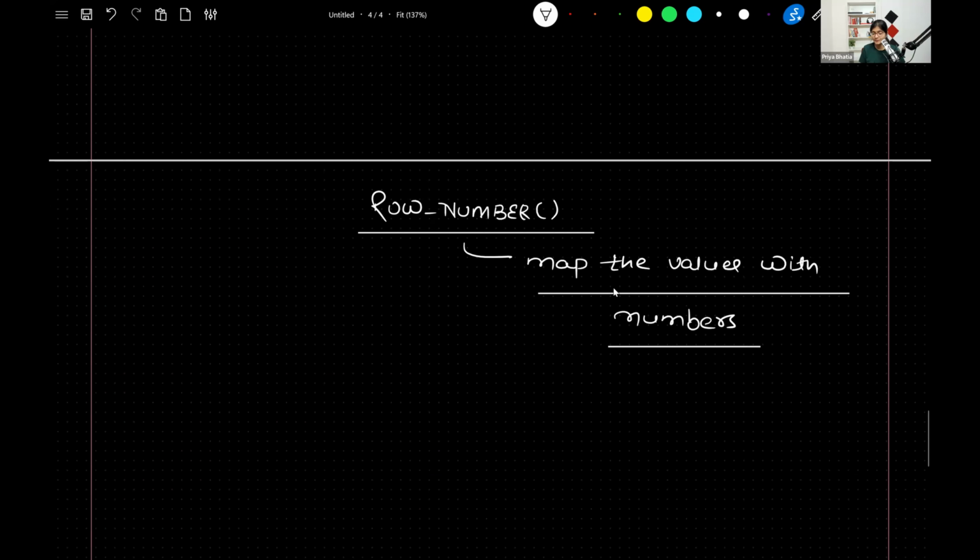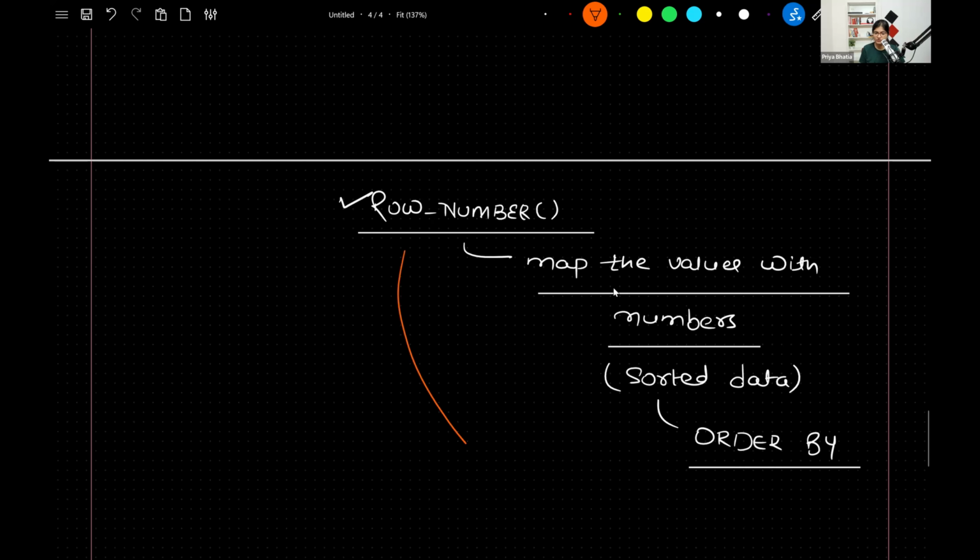Now, on the basis of what? On the basis of sorted values of the data that you have. That is where you will always go for the order by clause. So always remember, whenever you're using the row number function in SQL, you will always have to use this order by clause. It is mandatory.